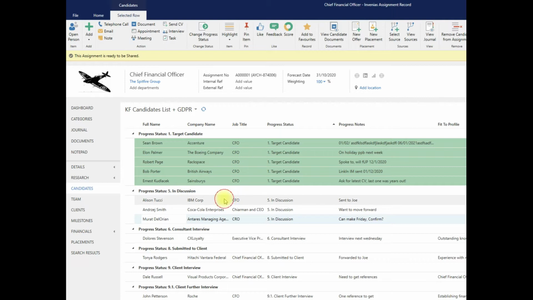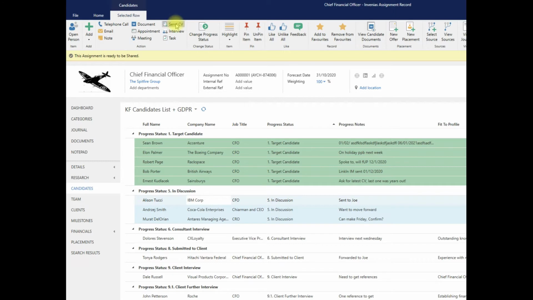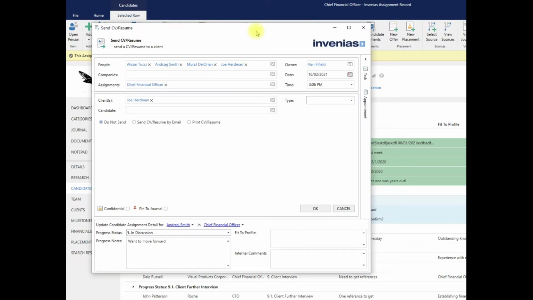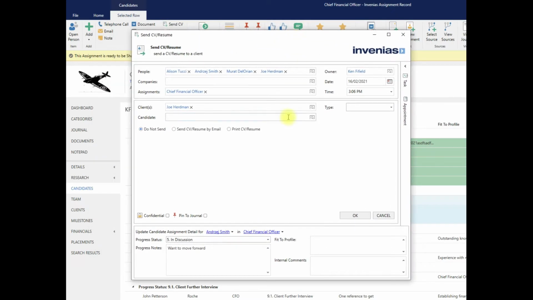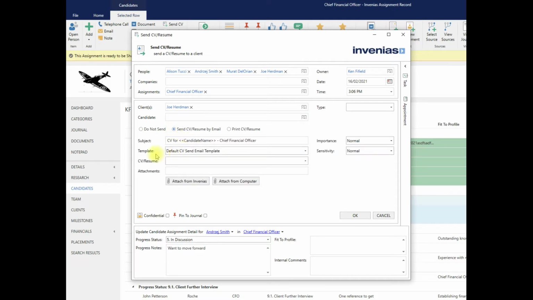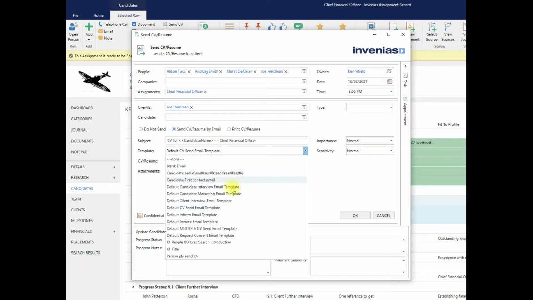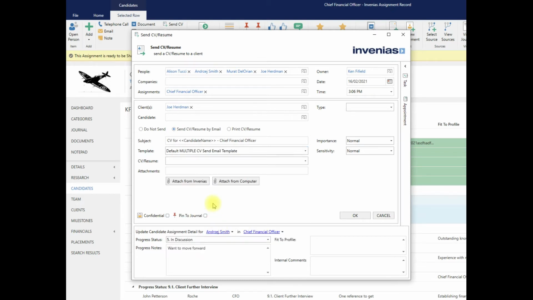So if I shift-click and select all 3 of these, I can actually use Send CV, but in a different way. Let me show you how you change the way that you do that. So I click on Send CV. That'll open up the standard pane here. Now within here I need to click on Send CV Resume by email. Now instead of using the default template, we're going to show you how to create a new template at the end of this. But we select the new template called Default Multiple CV Send Email Template.